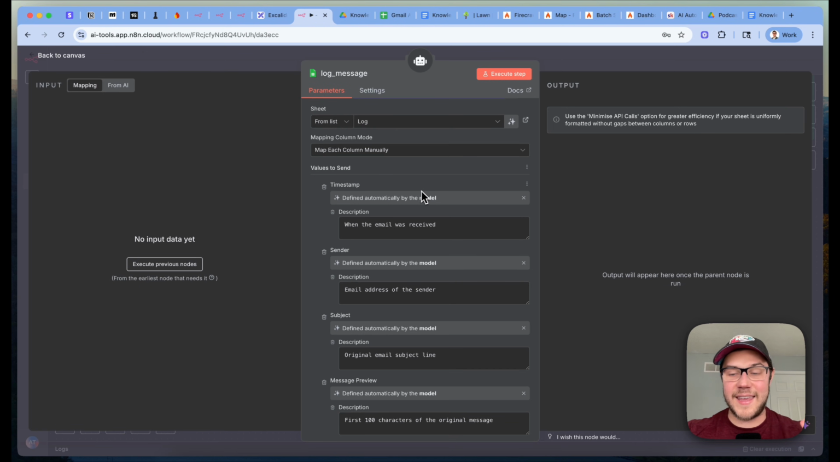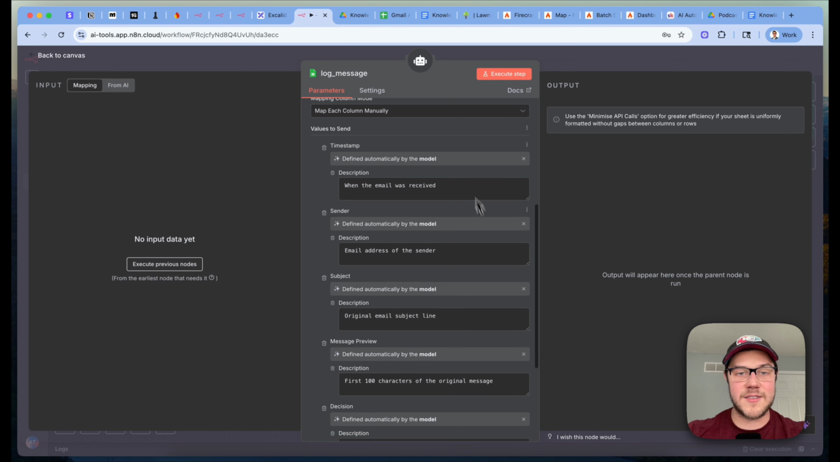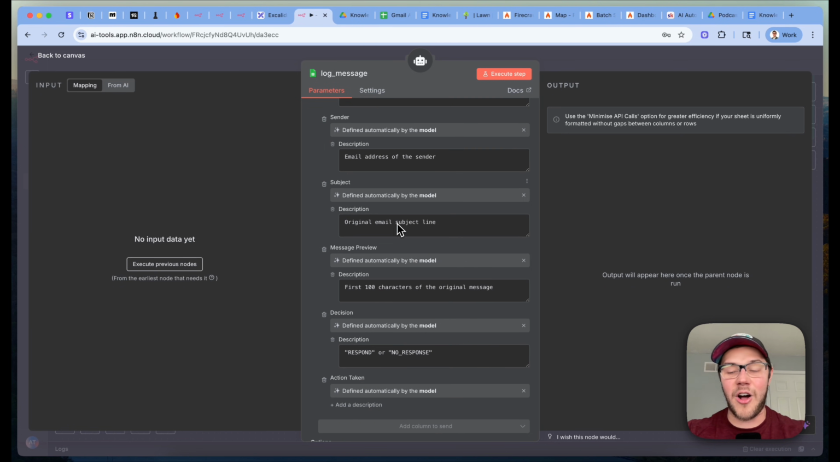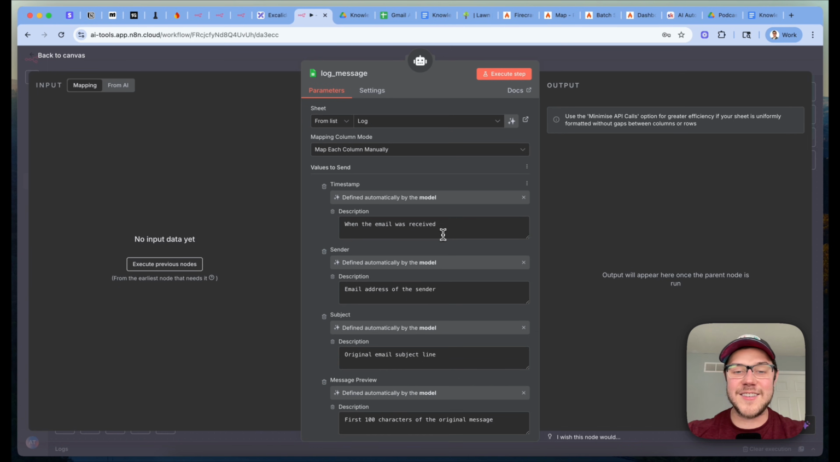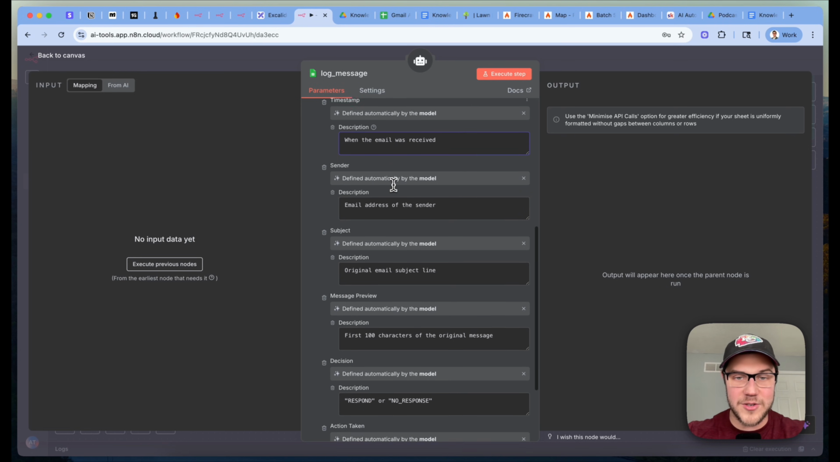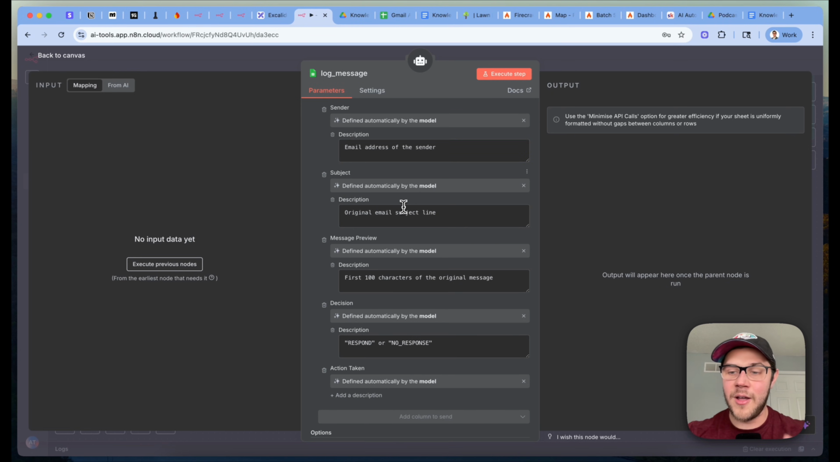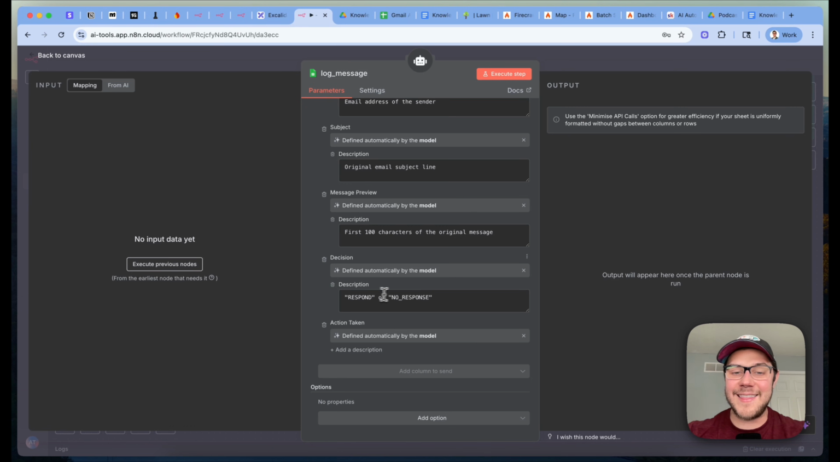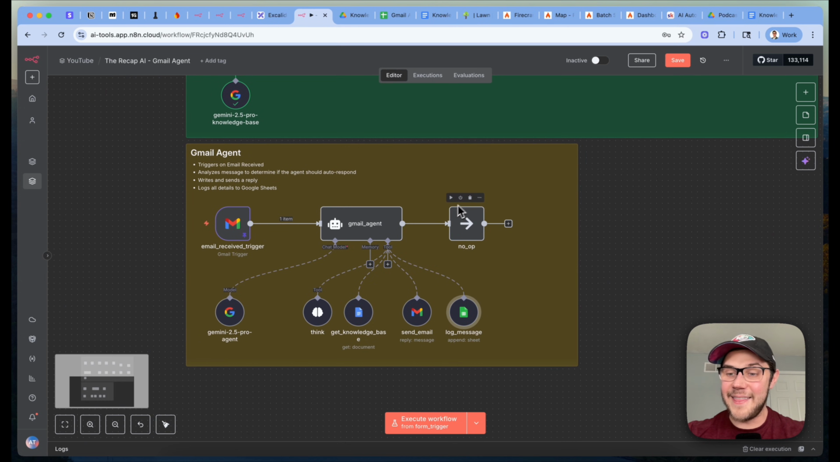For each of the values that get inserted into this new row, I'm going to let the model automatically define this. And so I set that value for each column on our Google Sheet and then just gave a simple description of what each column means and represents, just to give the AI agent a bit of a nudge towards how to fill this out correctly and the most reliable way possible. So timestamp, when the email was received, the sender, the subject, all pretty straightforward fields, but adding that description does make the system much more reliable. And that covers it here.